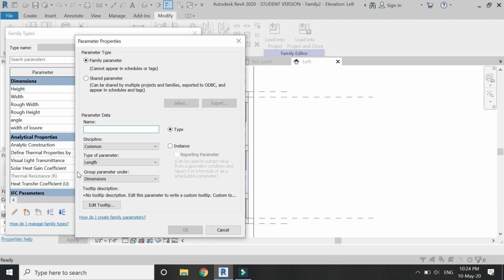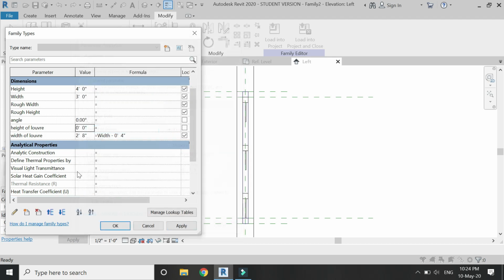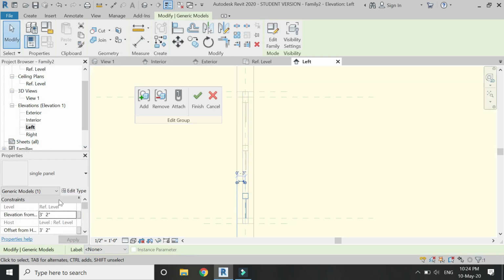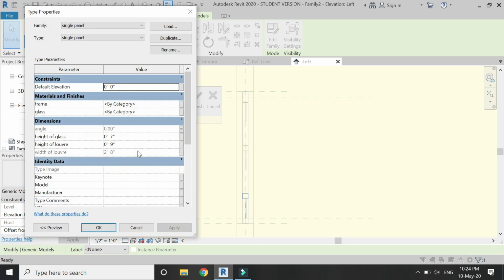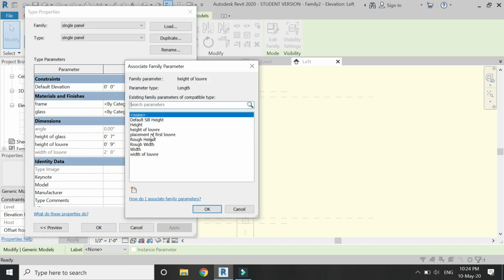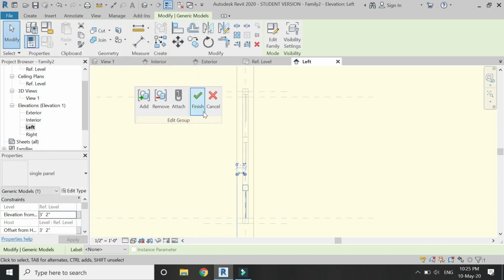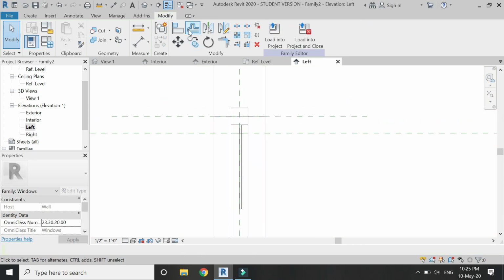Now open this dialog box, create a new parameter which is height of louver. And from here, let's say it is 1 foot. Click OK. Then click on edit group, then again select it, click on edit type and click here and give it the height of louver. These steps are important because you have to link the generic model template file to the window file.